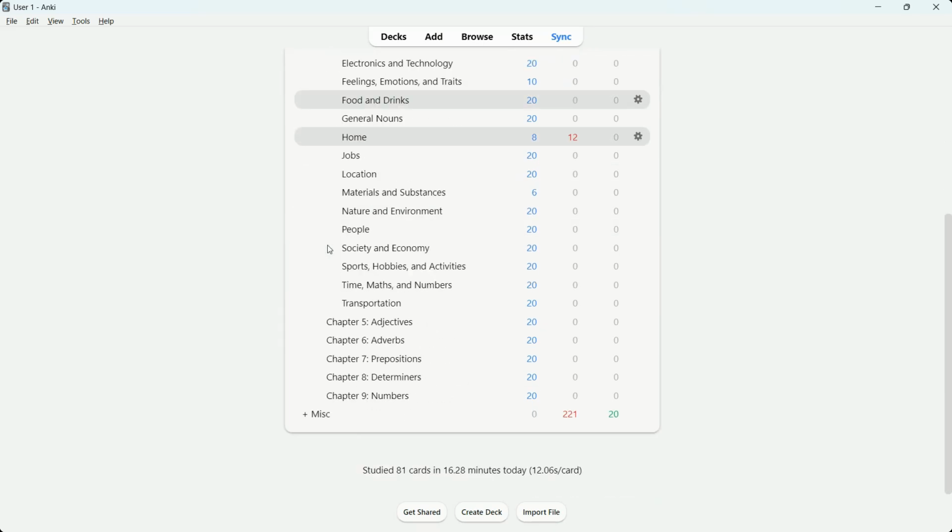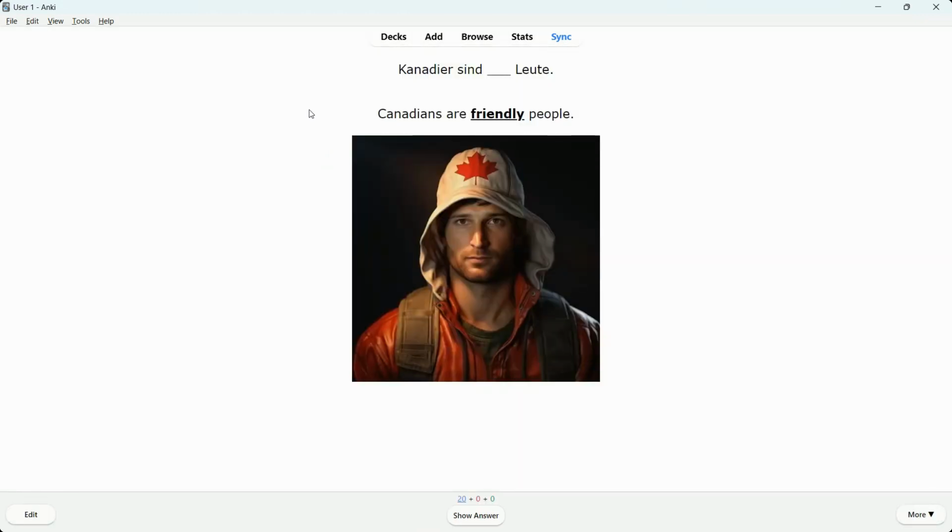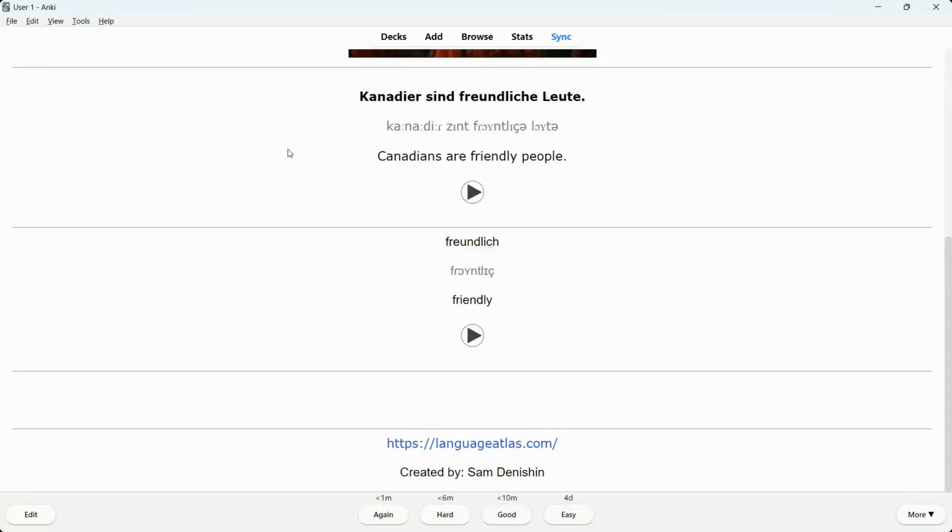Now, that was the first deck. I'd like to go to the second deck, which is adjectives. I'll click on Chapter 5 Adjectives. I'll click on Study Now. And this is the first sentence. German sentence, blank area, English translation, bold underlined, and a picture. Canadians are friendly people. And here you can see, again, it's a sentence, IPA notation, translation, audio, and then the German adjective freundlich.